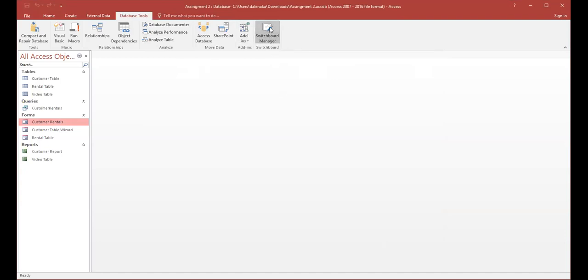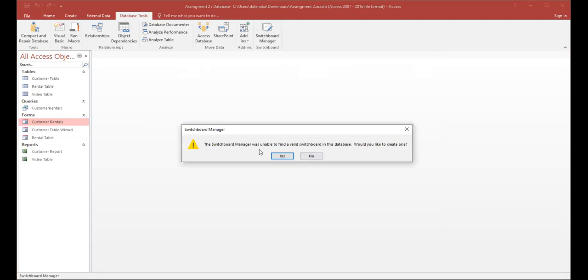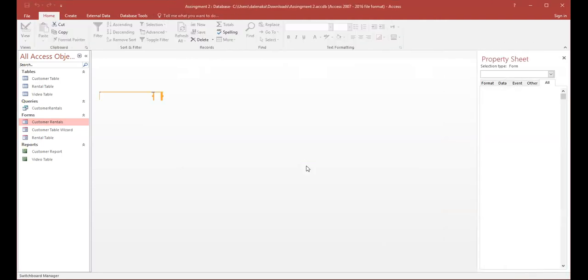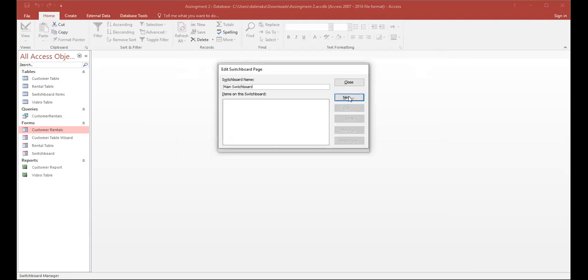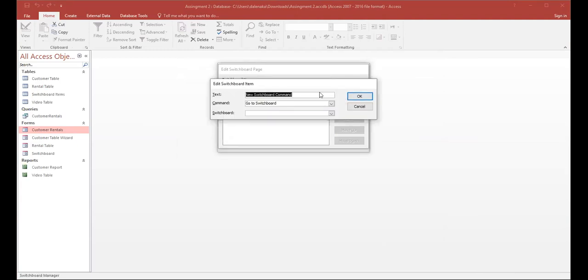Now the Switchboard Manager works this way. The first time you do it, it's going to give you this message, and it says this because you don't have one yet. So I'm going to click on Yes. And there's a main switchboard by default. So what I'm going to do is edit that one, and then put in some new things. The first one I'm going to put in is customer rental.